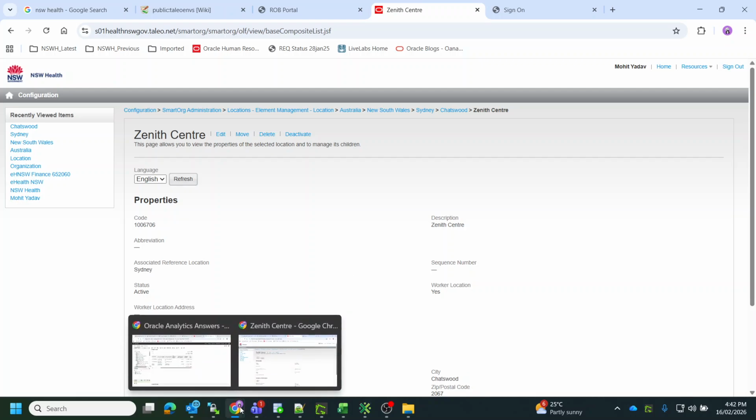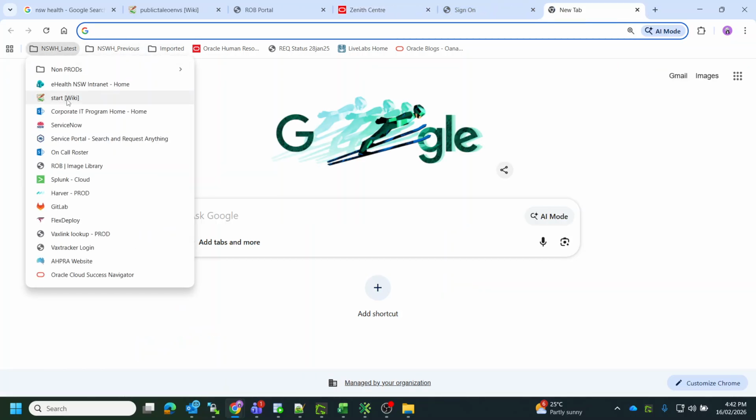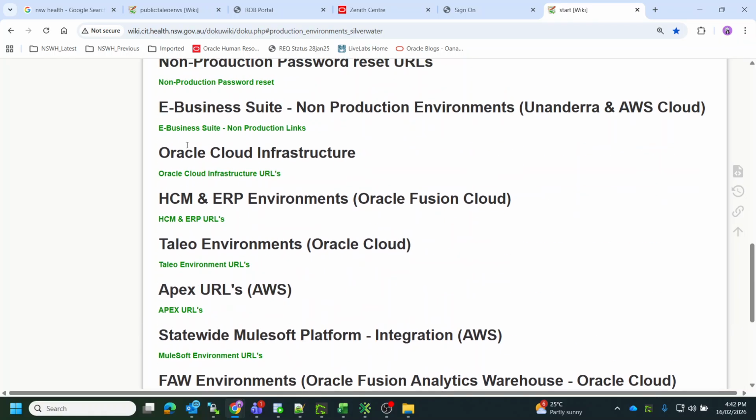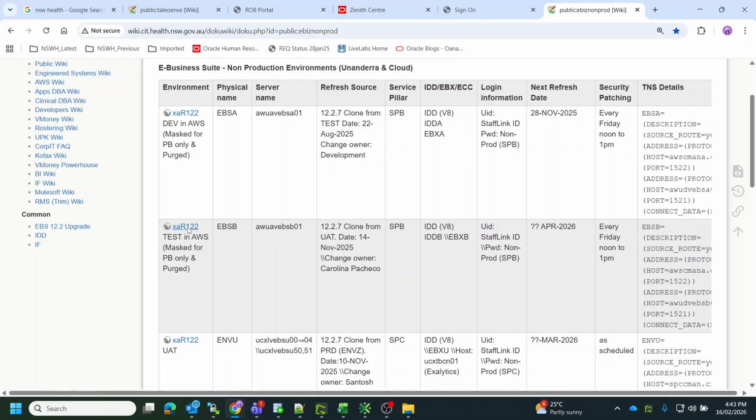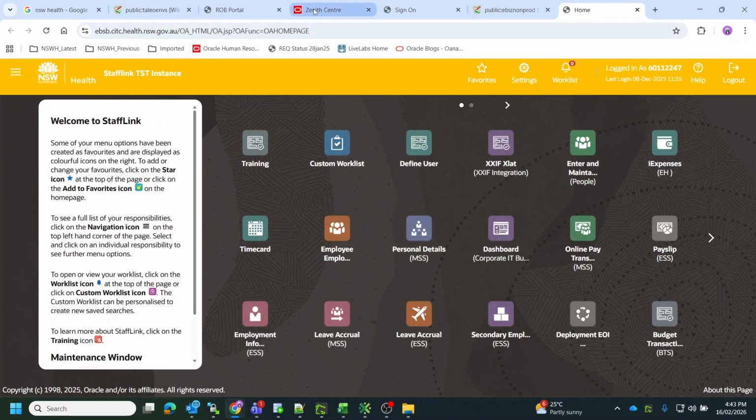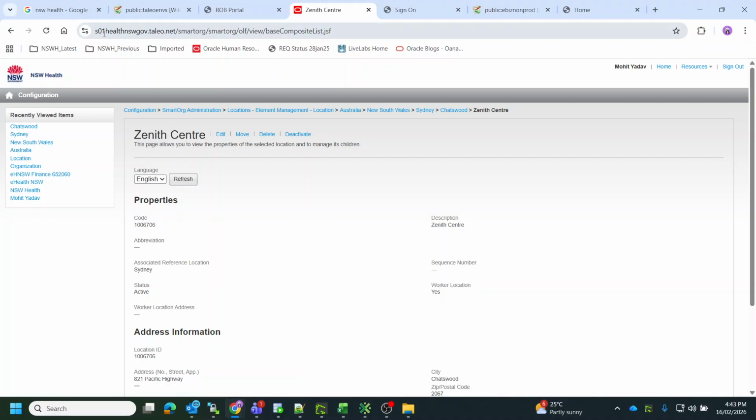So if I look at the existing data in my EBS environment, again, I have to look for the non-prod corresponding environment, which is our test environment. This test environment of EBS is linked to my Taleo SO1 environment. So this is all for SIT purposes, for any unit testing and all. We similarly have a UAT environment and then of course the prod.